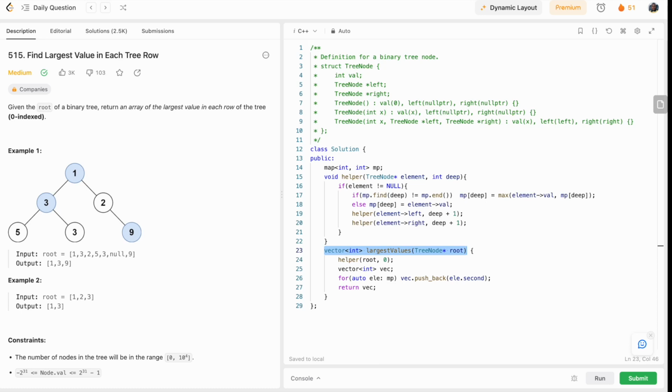Hello everyone, welcome to this new video where we are going to go through Find Largest Value in Each Tree Row. So basically in this program we receive as input a binary tree, and you're supposed to find out what is the biggest value of each level in the binary tree.